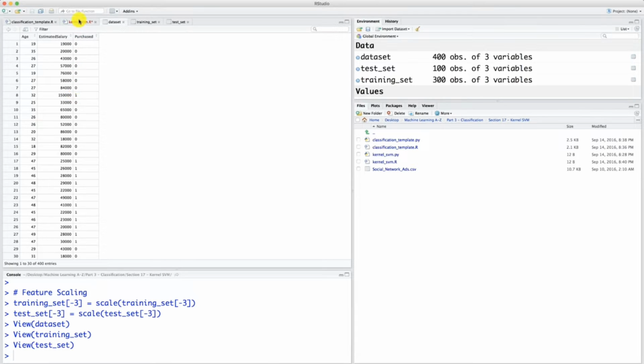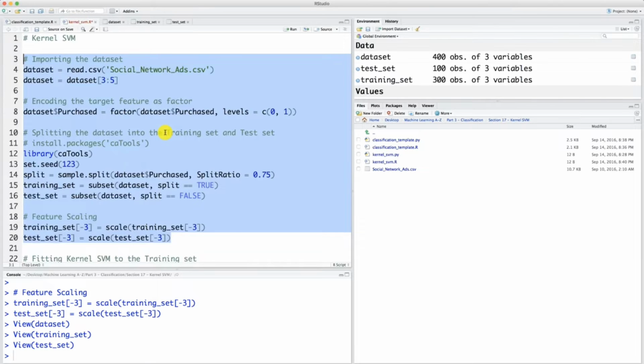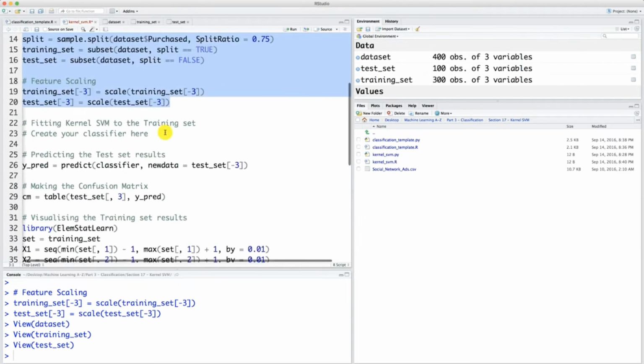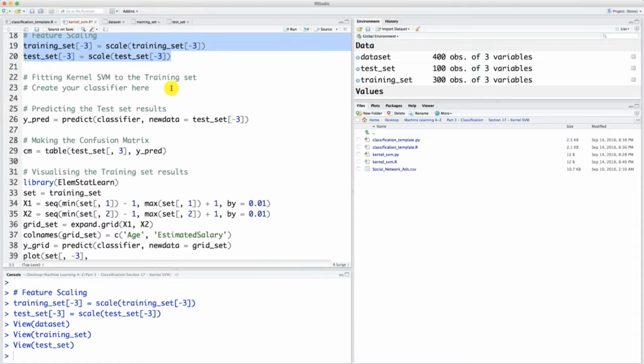So let's do this. Let's do it with kernel SVM. And so right now we need to create our classifier. And as usual, it's going to be very intuitive and simple. We're going to use the best library for this. And besides, if you watched the SVM tutorials, you're going to see that we're using the same library and the same function. We will just need to change some parameters.